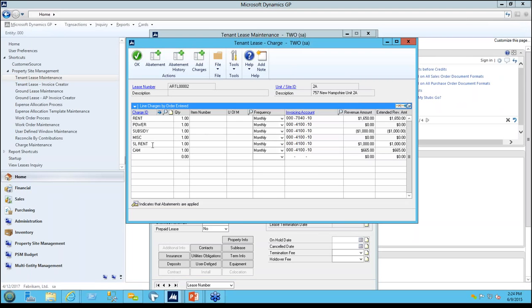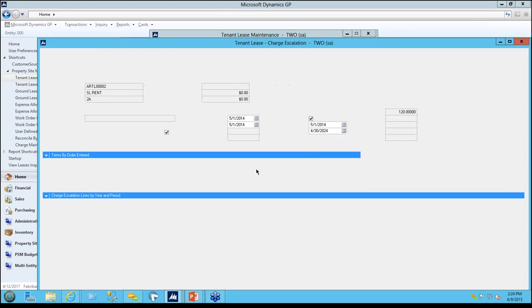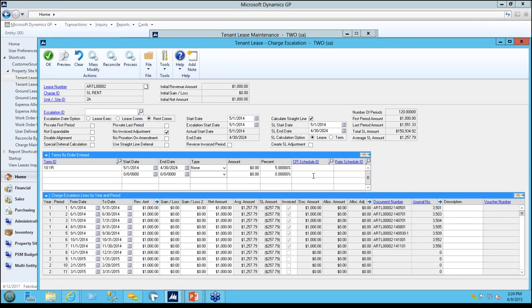Another interesting feature, if you're looking at rents that have to be recognized in a straight line fashion, FASB 13 actually touches on this, where you have to recognize an average amount over the life of the lease.